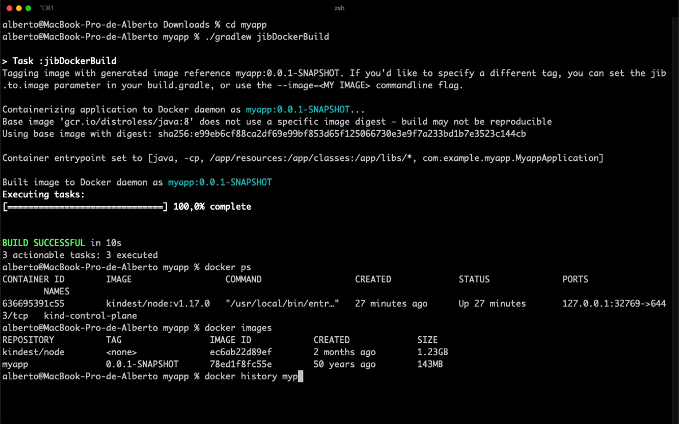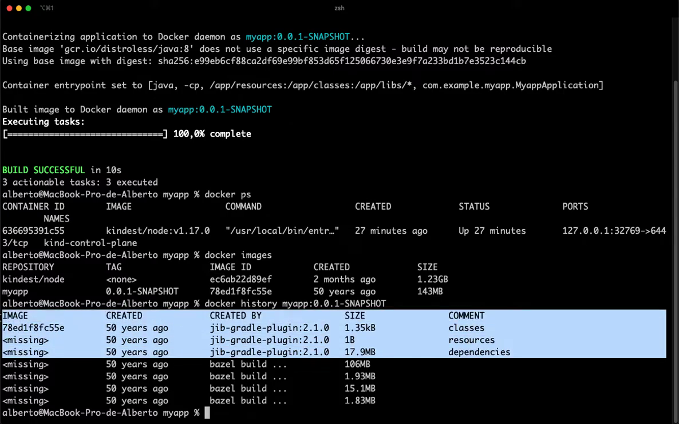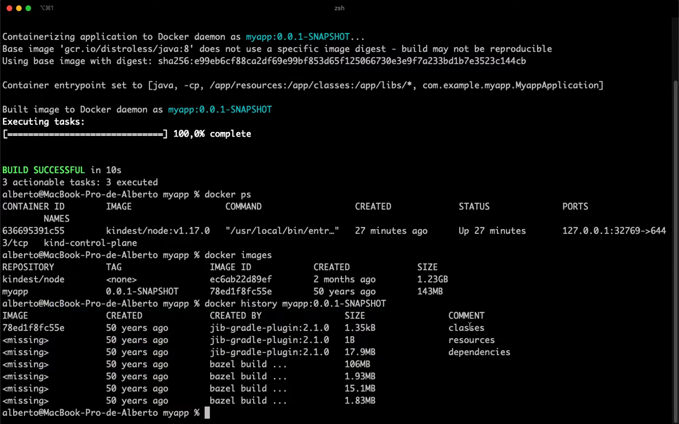But let's just take a look at how the layers are split. So we can just run docker history to see how all the layers were built in our image. I'm just going to do this, and we see it has different layers, and on the layers, this is the one very important thing. When we build an image, we have the layers ordered from the things that are less likely to change to more likely to change.